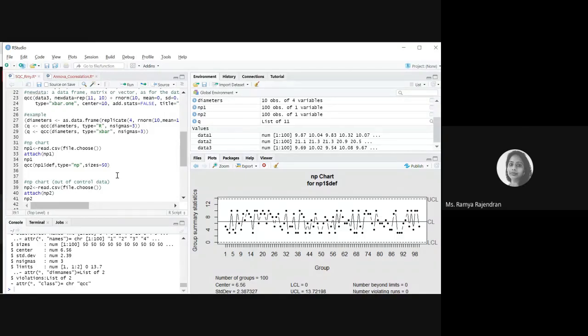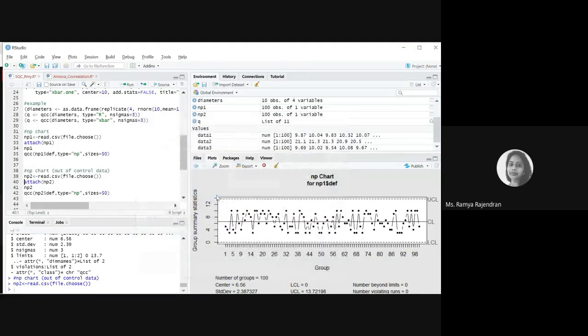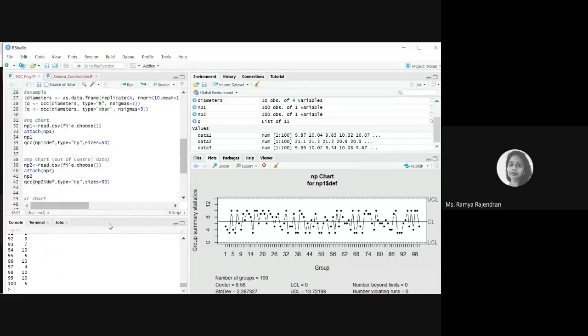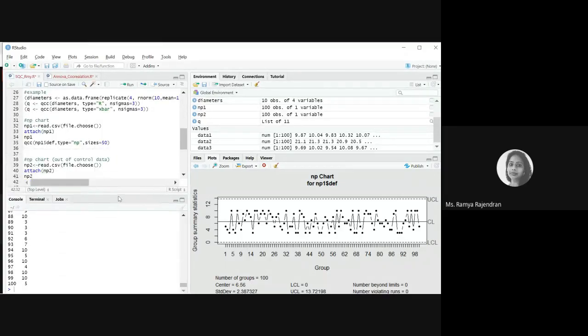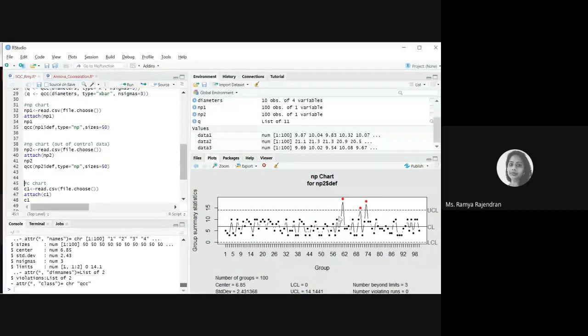I'm going to import another data set with different kind of data, with some deviations, the NP2 data. I'll print those items. It's a similar data set with 100 different values. Let's print out how it looks like. We have a few deviations which are marked in red. You have 3 deviations from your upper control limit, so it says number beyond limits is 3.